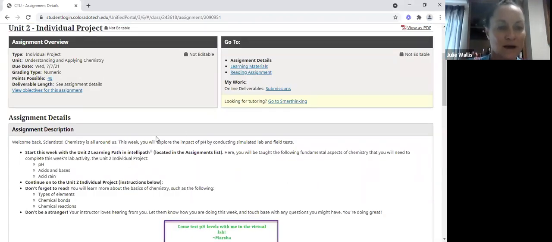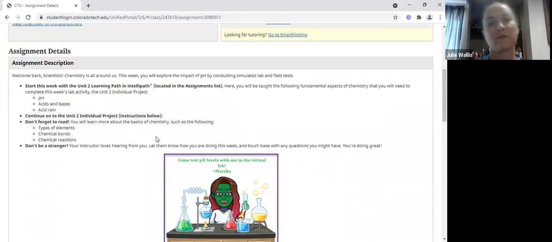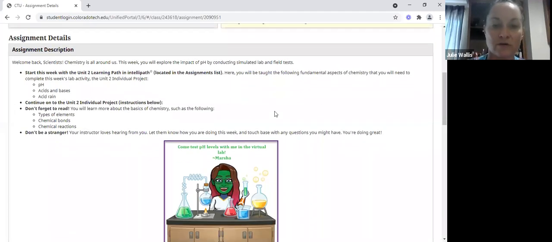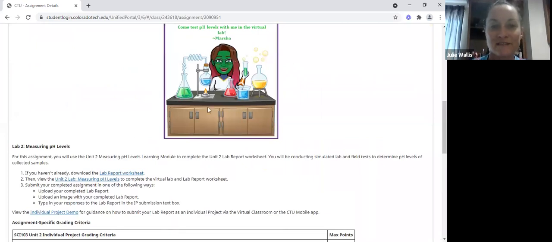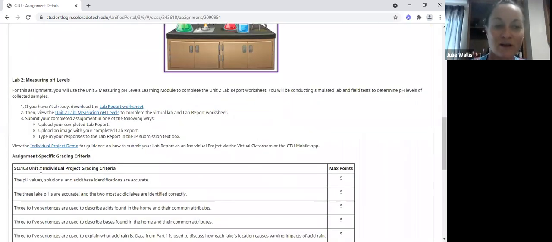This is going to have instructions and then different questions that you need to answer, and then you're going to upload those. We now have this little assistant here that walks you through the lab, so I think that's very helpful for you. But what I want to show you is the information on measuring the pH levels.